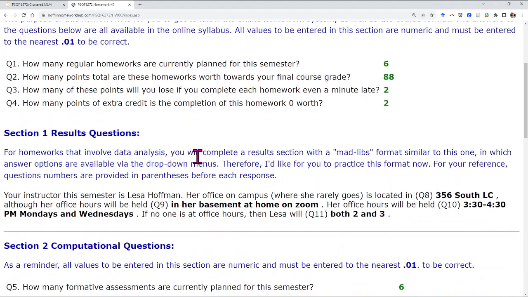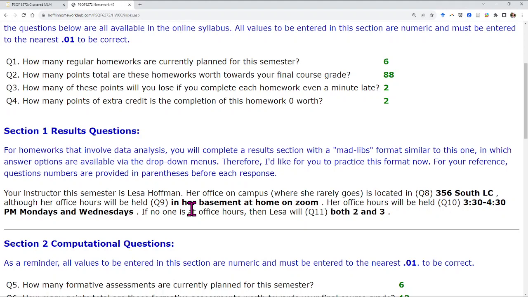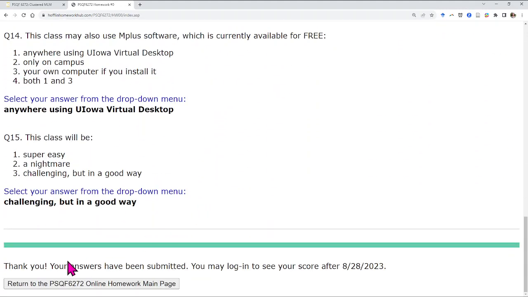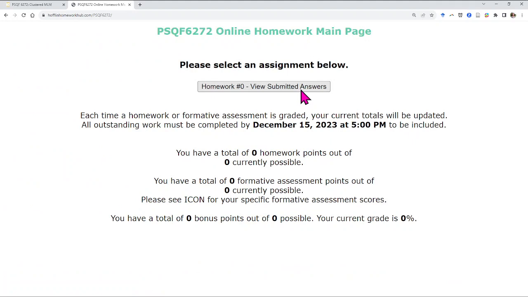So now everything looks as it should. The results section answers are not yet colored red and green. That only happens after the due date is passed. So you get a message at the bottom saying your answers have been submitted and when you can see your scores. So if I take myself back to the main page here, now the choices, rather than begin or continue, it says view submitted answers and I can look at what I said.